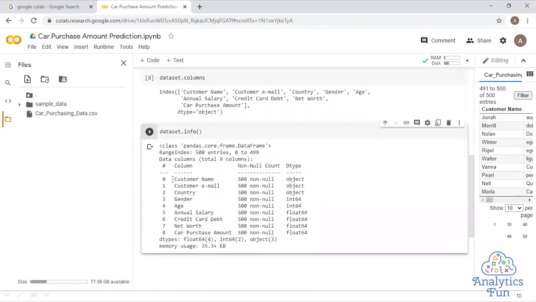So you have these 9 columns and the index is listed here. In Python, as I have already mentioned, the index starts with 0 and goes on till your last number. So we have 9 columns, that's why the index goes from 0 to 8.